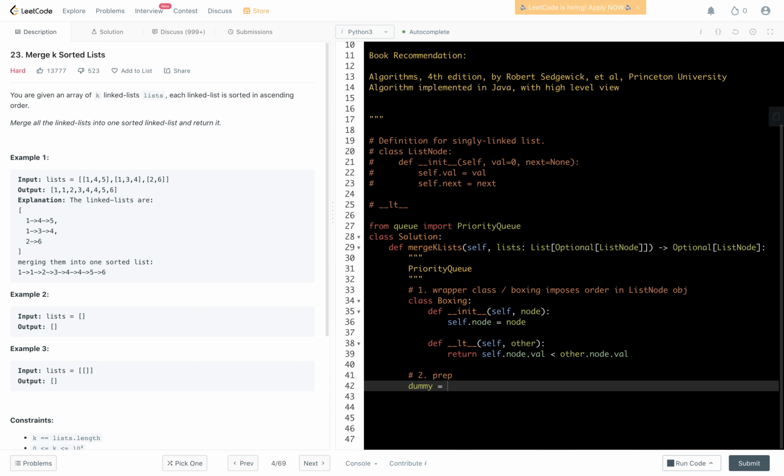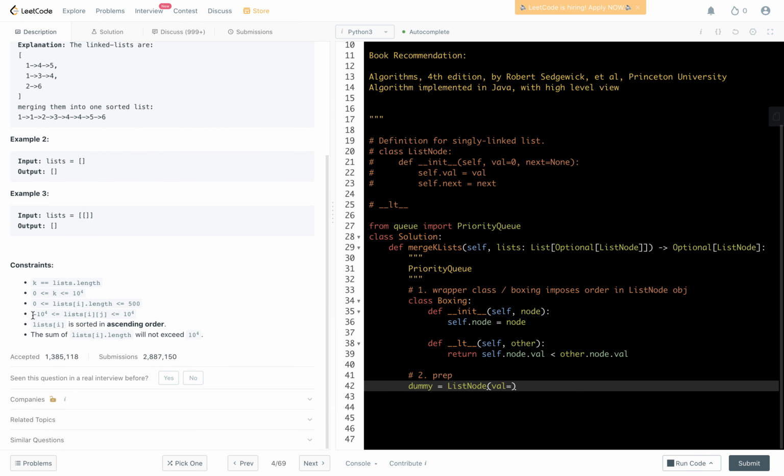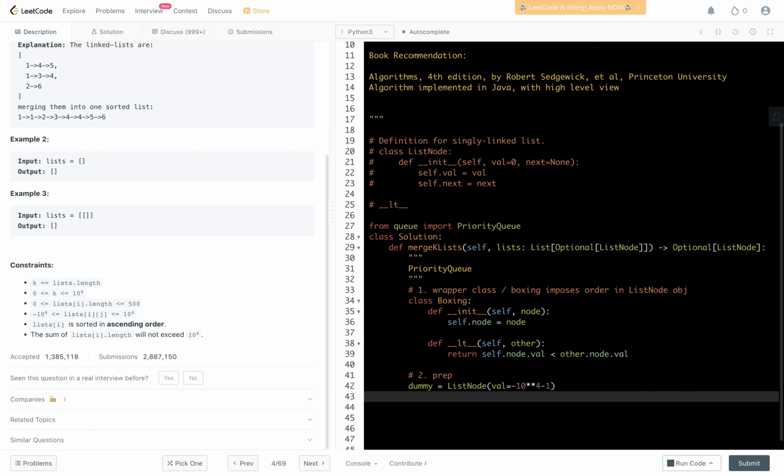So next, what we are going to do is some preparation. For this preparation, we are going to initialize a dummy variable. Let's call it dummy node. I'm going to use a value which is out of this range, so I can do 10 to the power 4 minus 1. And then I'm going to initialize a PriorityQueue container.